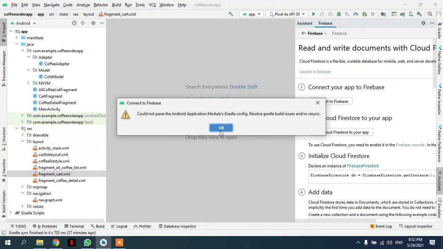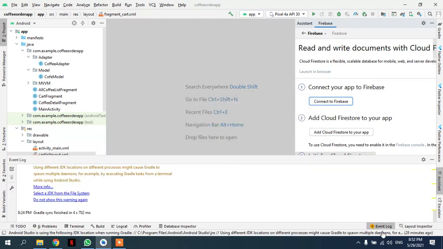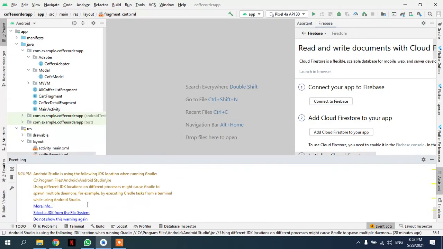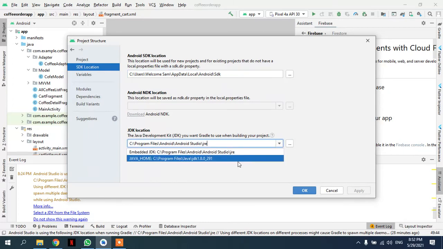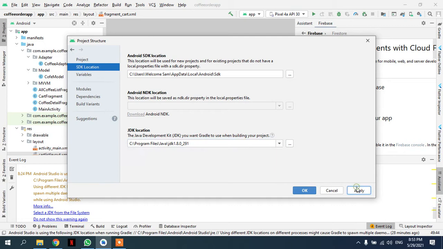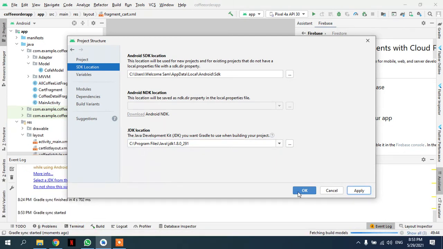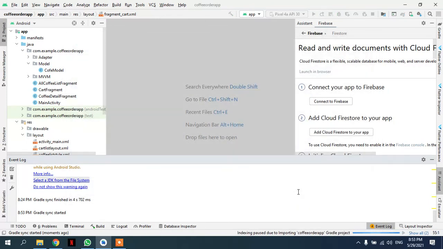So, couldn't parse. So what is the issue here? Using different JDK location. Okay, and yeah, so there is some problem, I guess. Oh wow. Yes, I hope this resolves my problem because I was telling you that I have reset my Windows and everything. So let's just see if it's going to resolve the issue. I'll just pause the video for now.